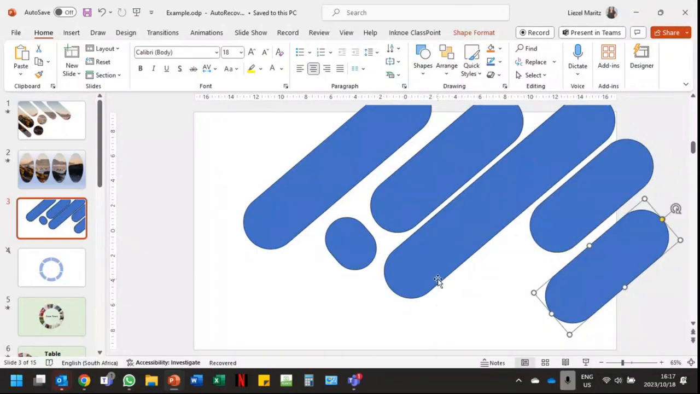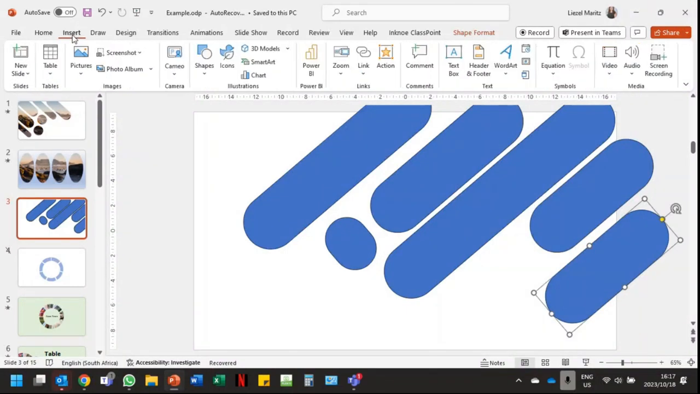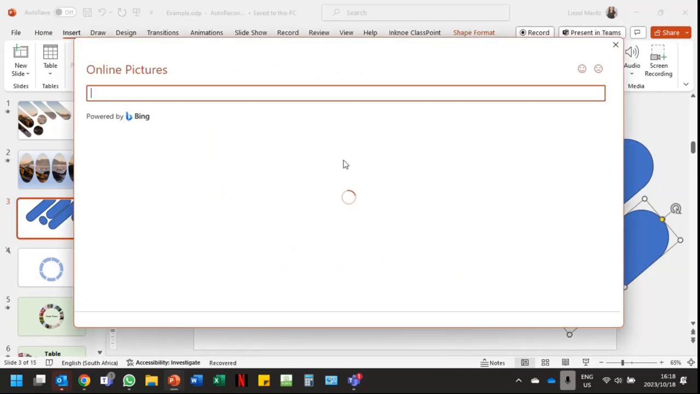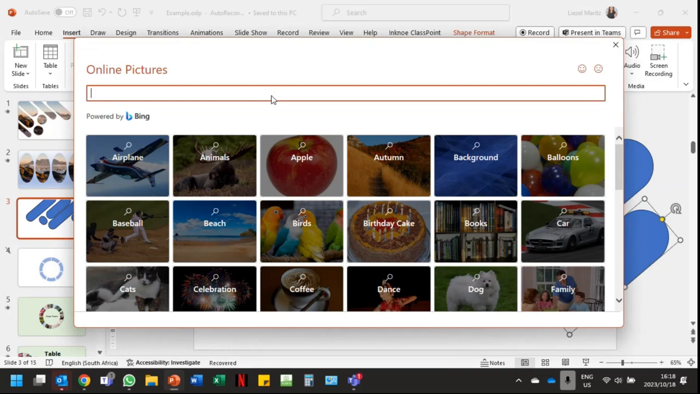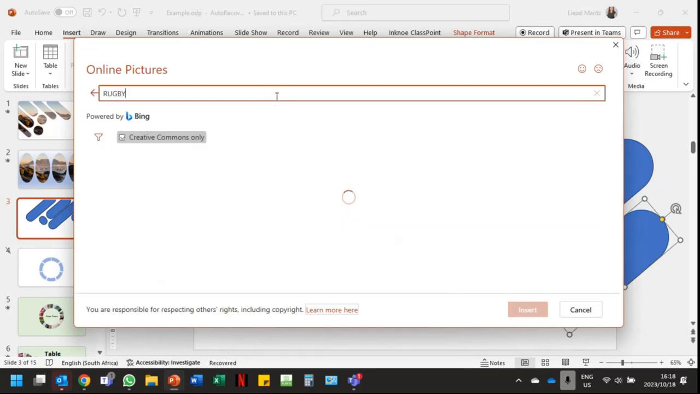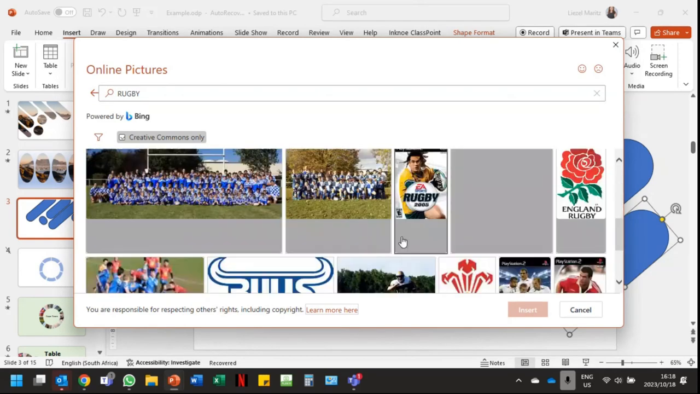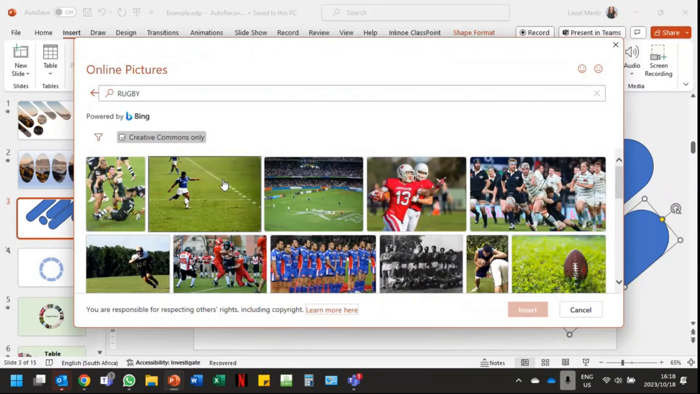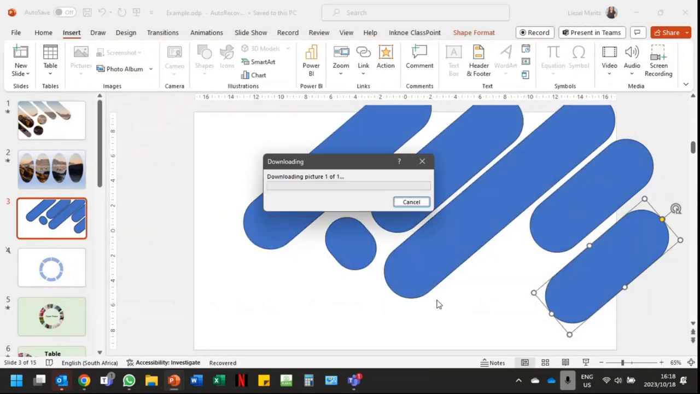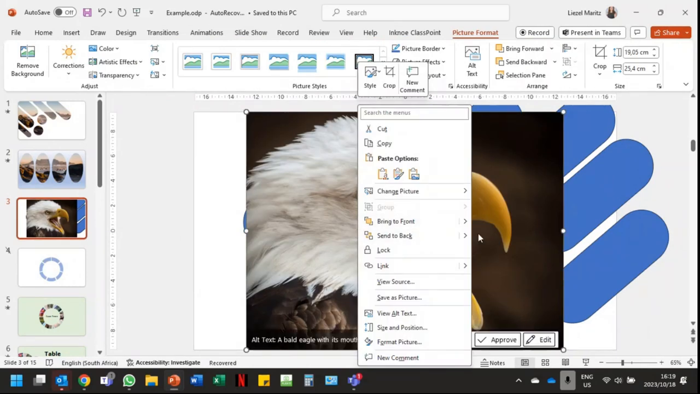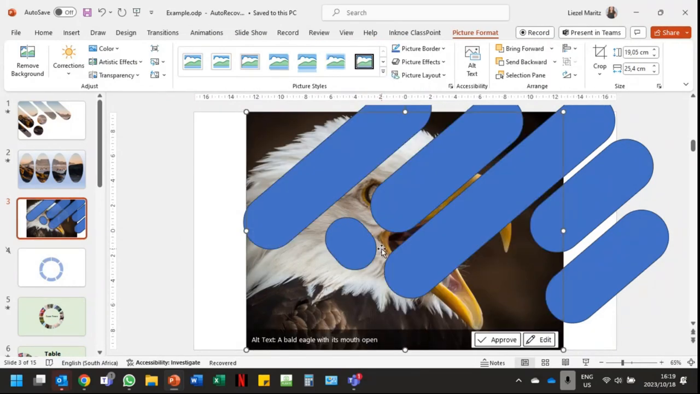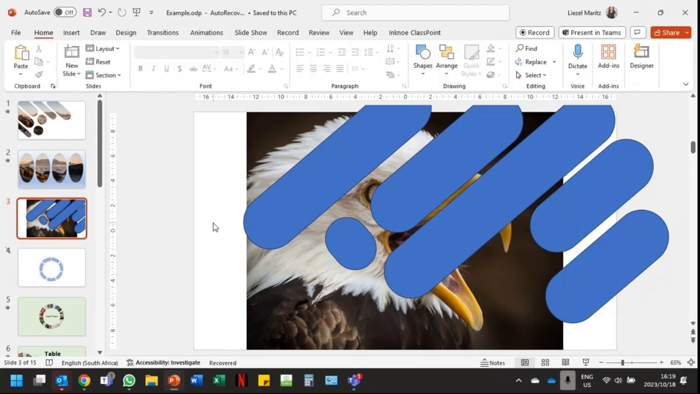Okay, there's no image yet. We can always go and say picture, online, and we can say rugby fever all over the place. I'm not going to find a Springbok rugby. Let's just go and choose any picture. We insert it, send to the back. Right, let's see if it works now.